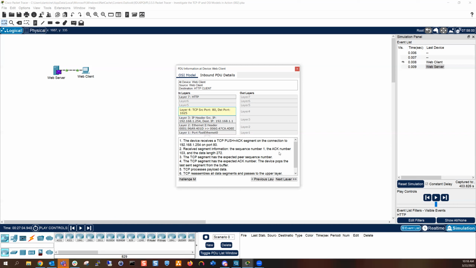Received, if we go down to number 2, receive the segment information. The sequence number is 1, the ACK number is 103, and the data length is 272. We'll touch on that in the future, but just keep staying with me.